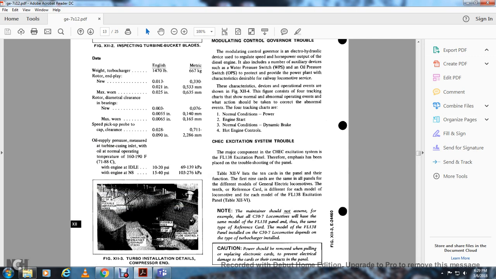CHEC excitation trouble. The major component of the CHEC excitation system is the FL138 excitation panel, so the emphasis has been placed on troubleshooting this panel. Table 12.5 shows a list of 10 cards in the panel and their functions. The first 9 cards are the same in all panels, with a different model of the General Electric locomotive. The 10th and reference card are different for each model of locomotive.